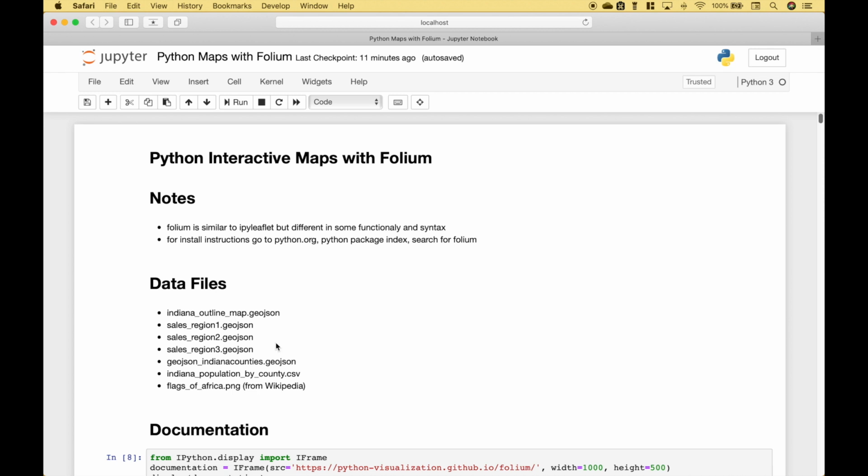If you watch my tutorial on IPyLeaflet, you will already be familiar with a lot of what we will cover in this tutorial. However, note that the functionality and syntax is different between the Folium and IPyLeaflet packages. And in this tutorial, we have a whole bunch more examples than we did in the IPyLeaflet tutorial. Let's go ahead and get started.